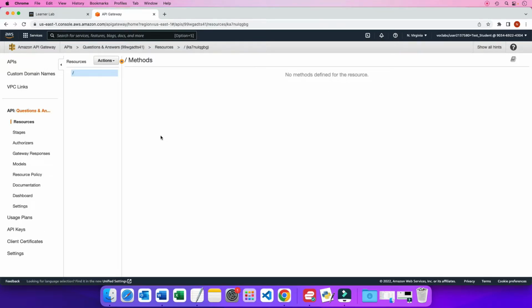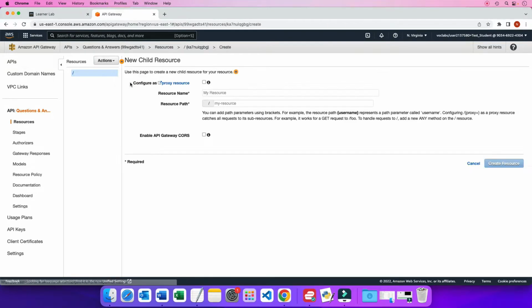Now, the goal is to build two resources, one for questions and one for answers. And under each of these resources, we will have multiple methods. And we will also have a sub-resource called ID with its own methods as well. So I'll begin by creating a new resource for questions. I'll click on Actions, then Create Resource.